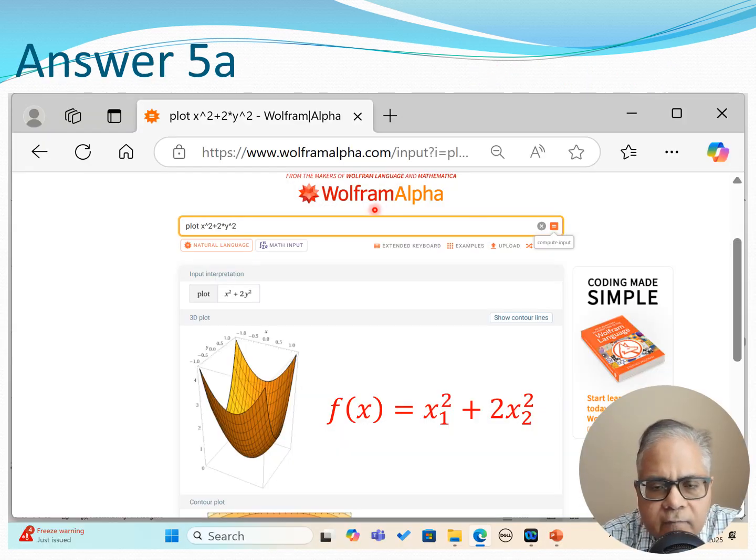Let us plot it in Wolfram Alpha. We get a nice plot here. Very often you will hear that convex functions have a bowl-shaped curve, and you can see there is a bowl type of situation here, and of course there will be a nice minimum point which lies at the bottom of this curve.